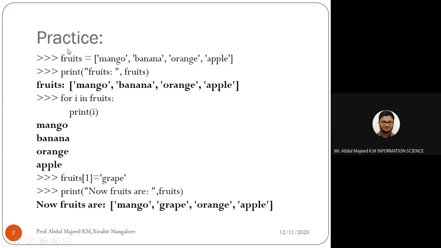Okay, so how to create a list? You give a name to the list, then use square brackets, then write the elements, separated by commas. If you want to know the content of the list, you can just type the name of the list and press enter, or you can use the print function with a message, comma, fruits. Here the message is fruits, and these are the elements of the list in the output.